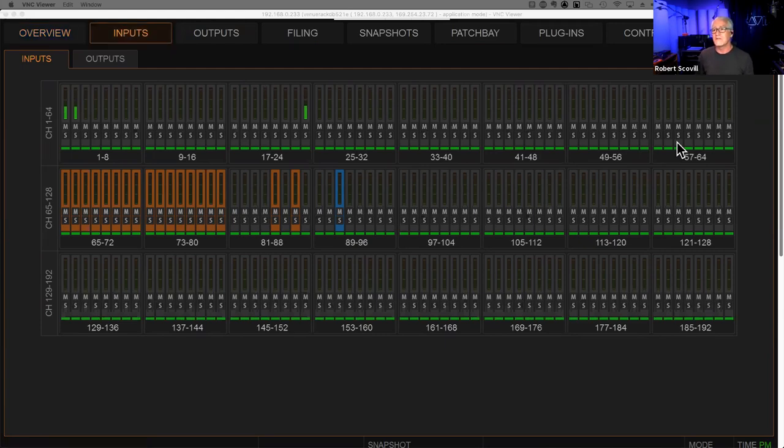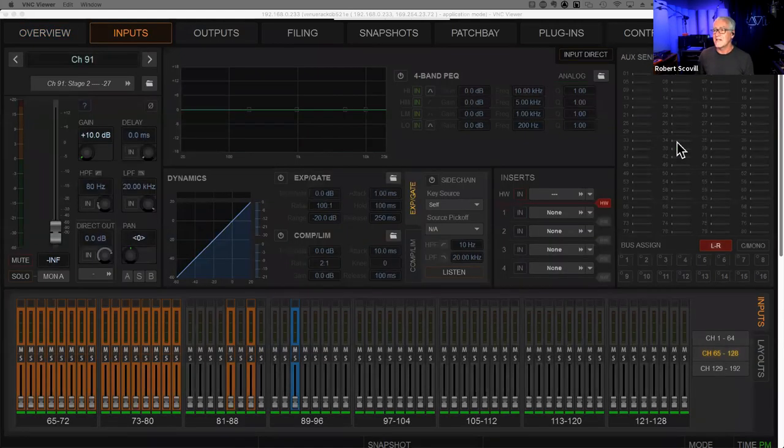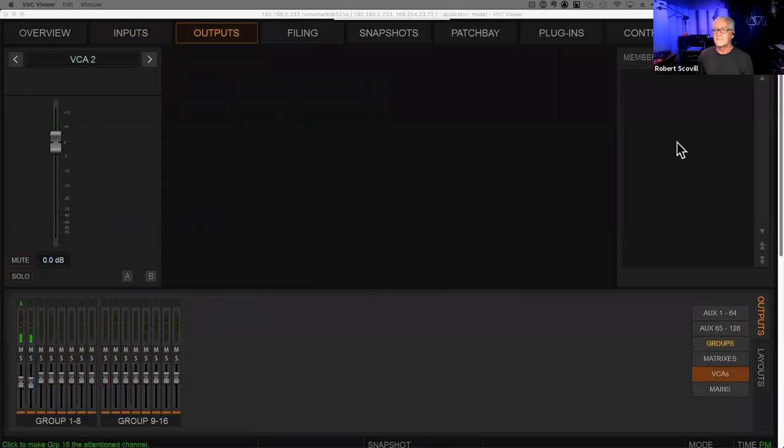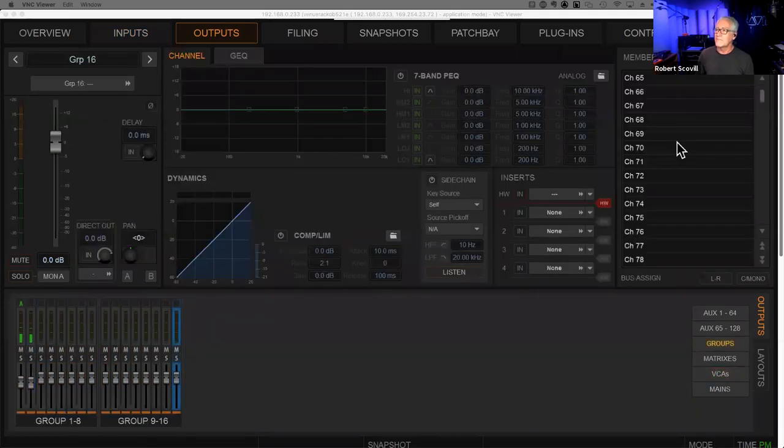So then I could go to the inputs page and just say, let's assign all of those selected inputs to bus 16. So now group 16 carries all of these inputs. And if we were to go to that outputs page and actually highlight group 16, we would see all of those members in that particular group, right? We can see all of that there.